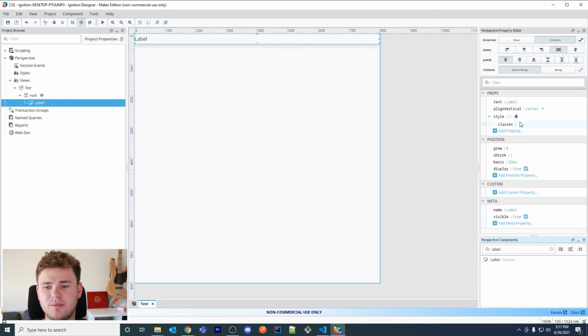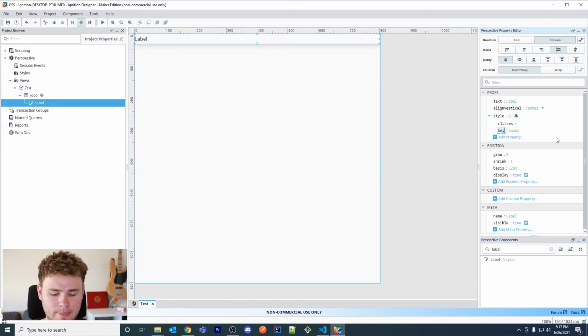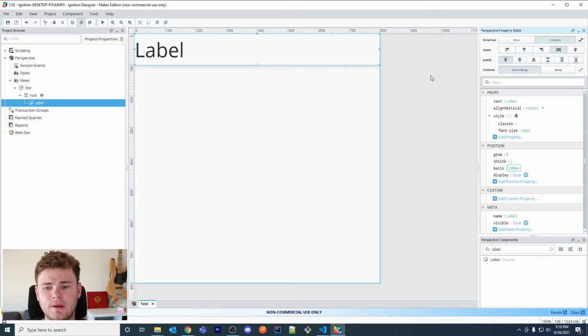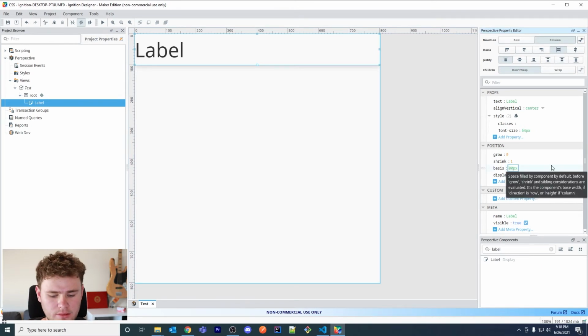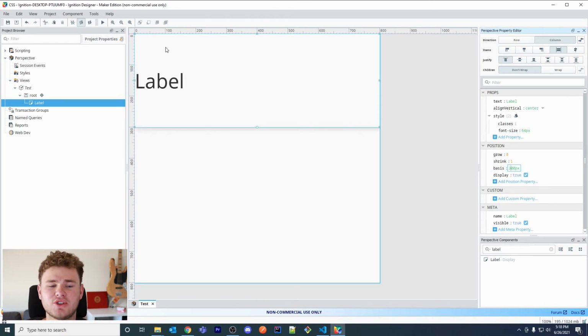I'll make this bigger. Font size, 64 pixels. There we go. And this I will set to 100 pixels. There we go. Or maybe 300 pixels. That way we can see the animation.